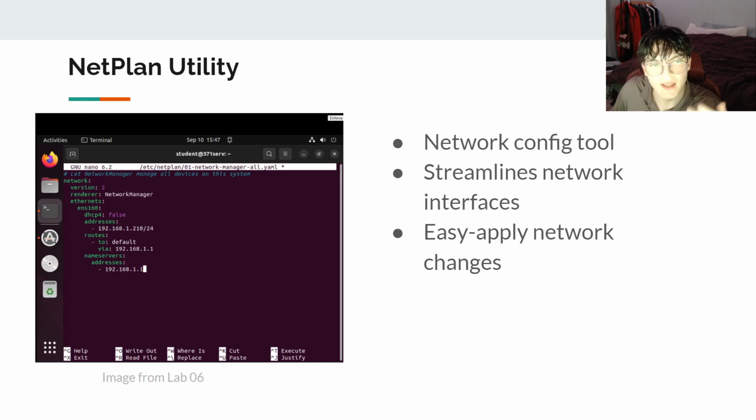In summary, NetPlan's simplicity and efficiency made it a suitable choice for modern Linux systems, particularly in environments where network settings are frequently modified or where multiple network interfaces must be managed concurrently.